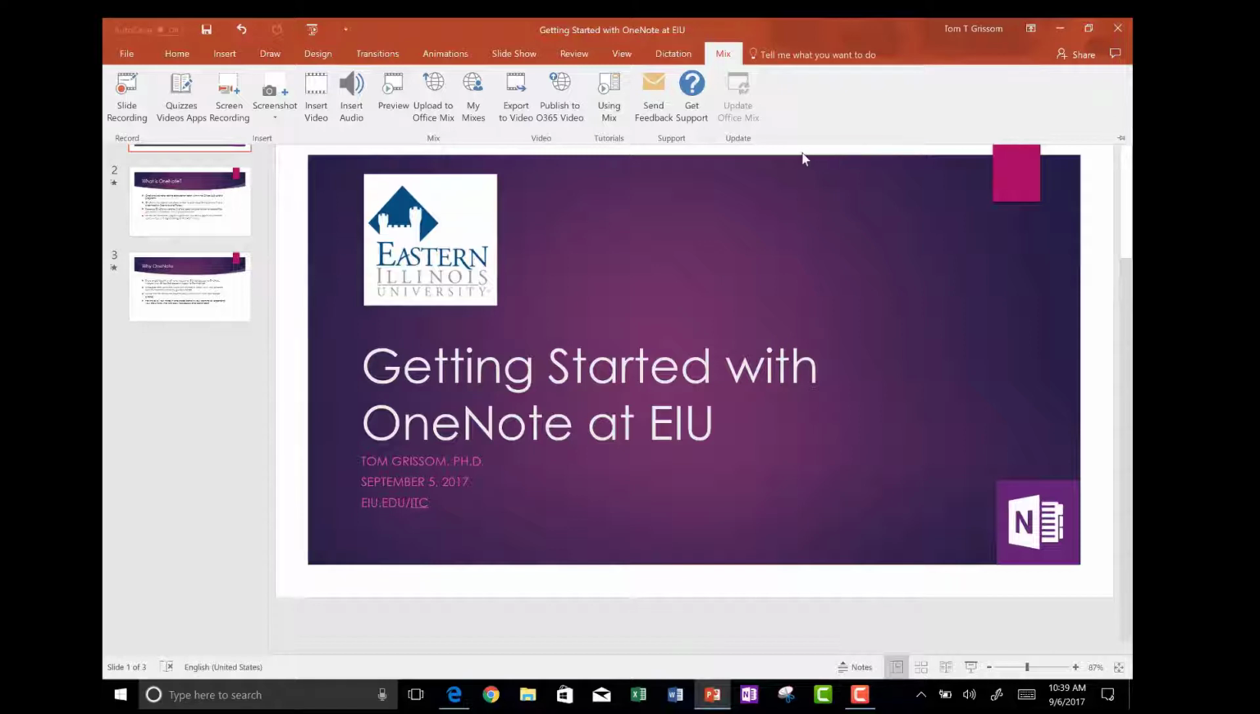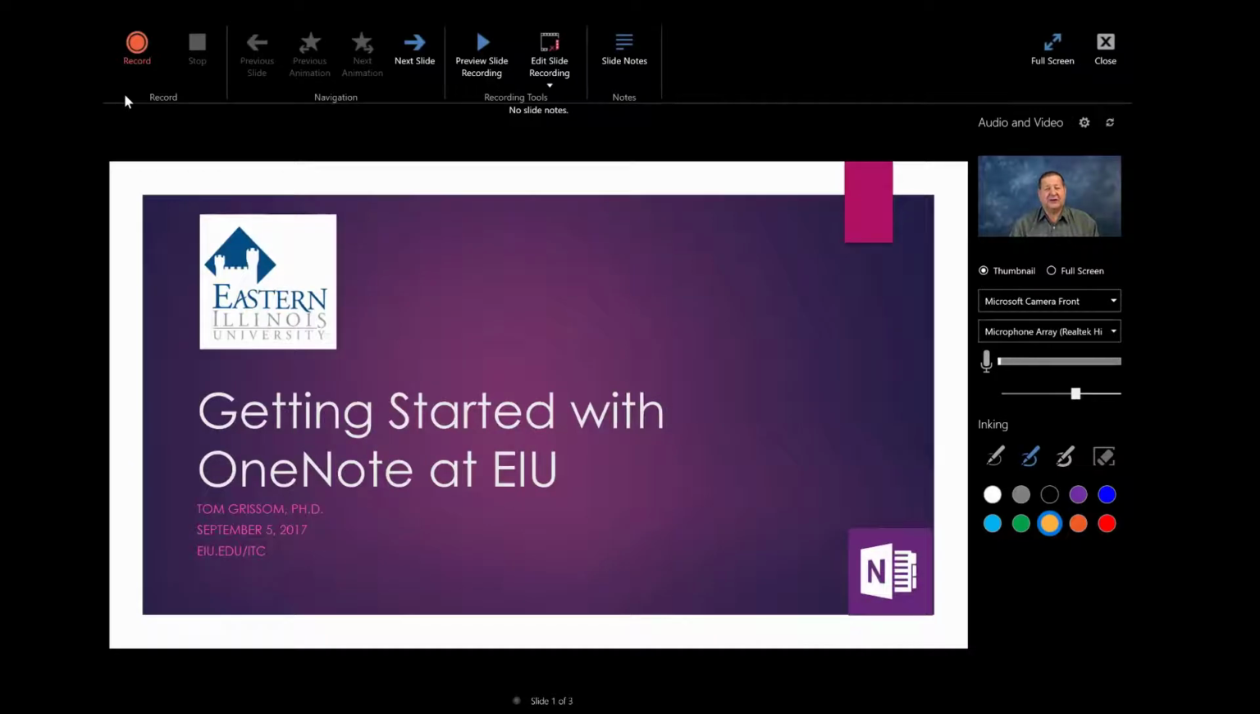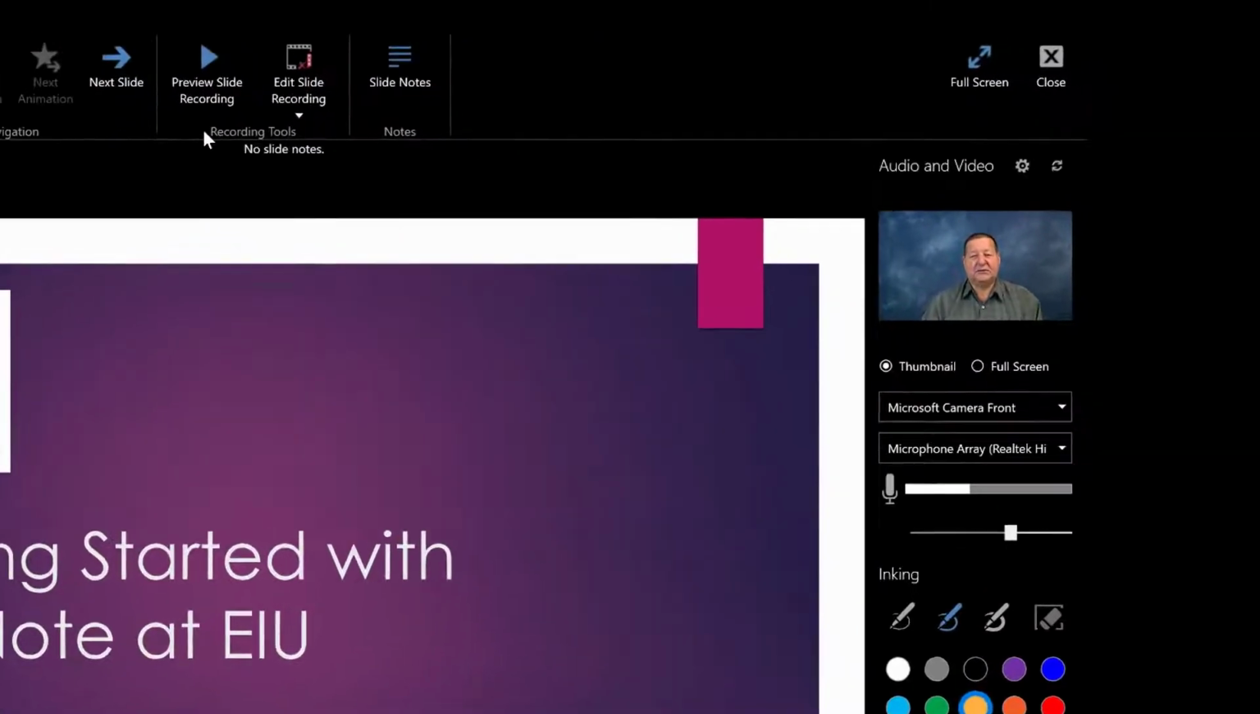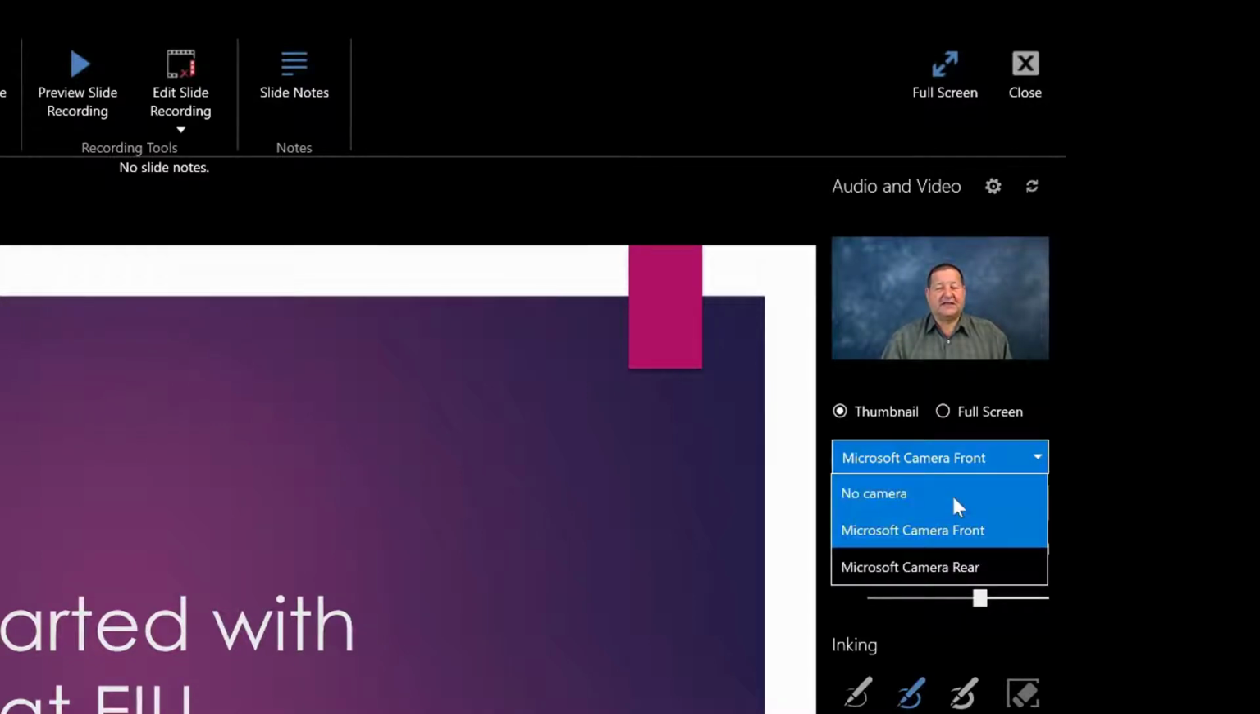Okay, we're back, and you can see that we're in PowerPoint 2016 on the Office Mix tab. If I go over to slide recording, on the far left of the ribbon, and click it, that will open up the Office Mix slide recording feature. You can see right now that I have the webcam turned on, so you're seeing a preview of the webcam shot right here. If I do not want that on, I can say no camera, or in this case I can go to a rear view camera since this is a Surface Pro.